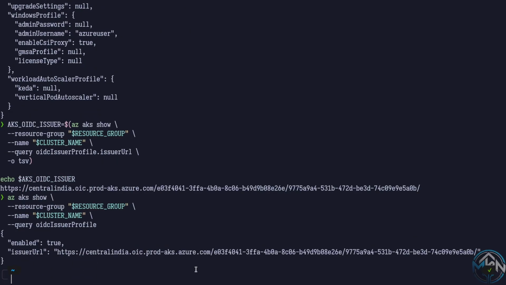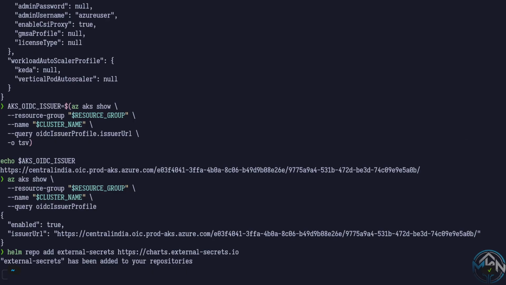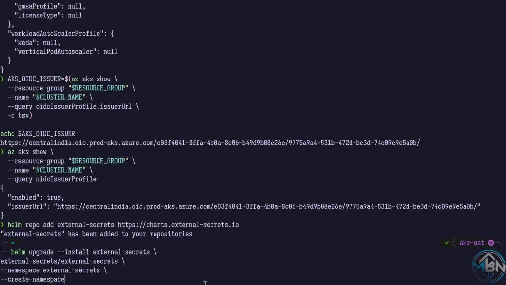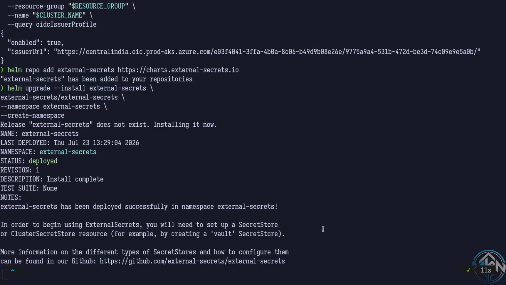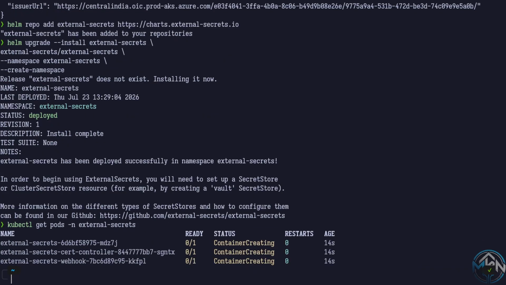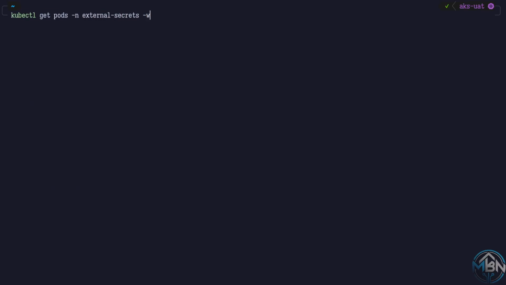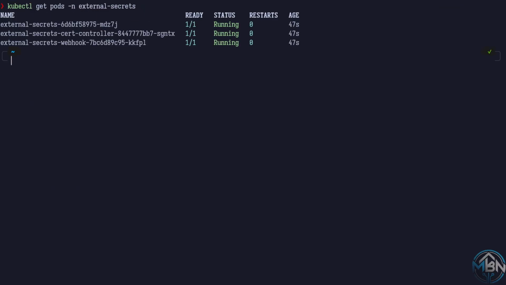Next, let us get the operator running inside our Kubernetes cluster. We add the External Secrets Helm repository using the helm repo add command and run a simple helm upgrade --install command to deploy it in its own dedicated namespace. And our External Secrets Operator Helm charts are installed. We can run kubectl get pods in the external-secrets namespace to verify the operator is running successfully. Currently, the pods are in the ContainerCreating state. Let us go ahead and keep a watch, and we see all our pods are in the running state.